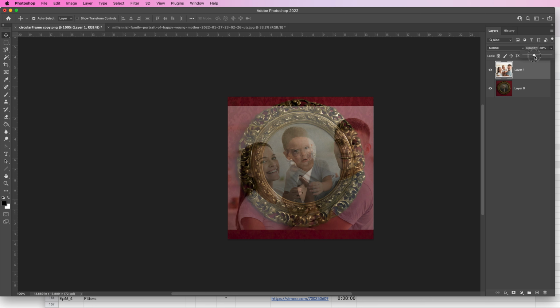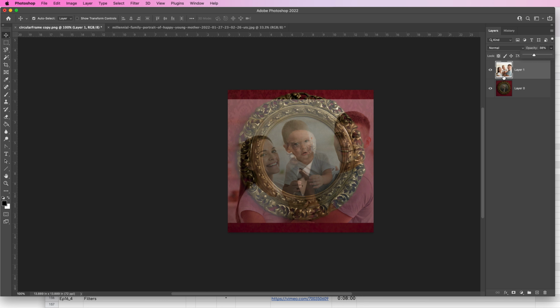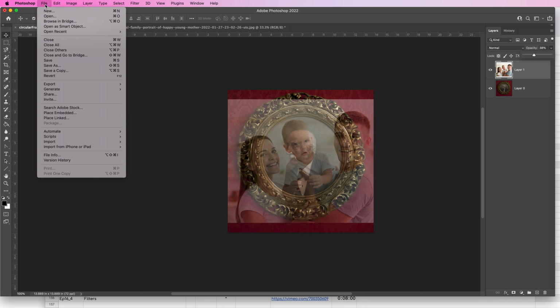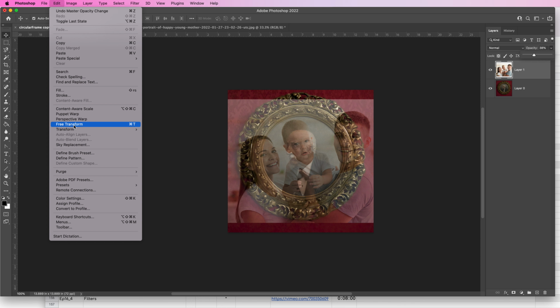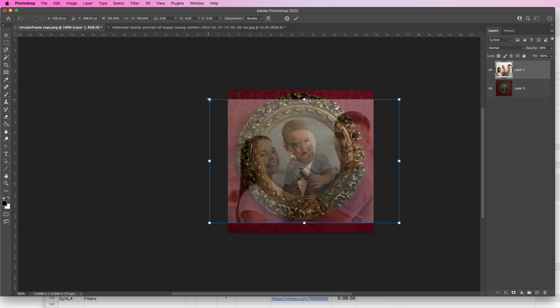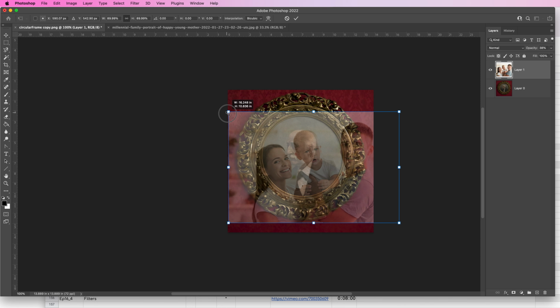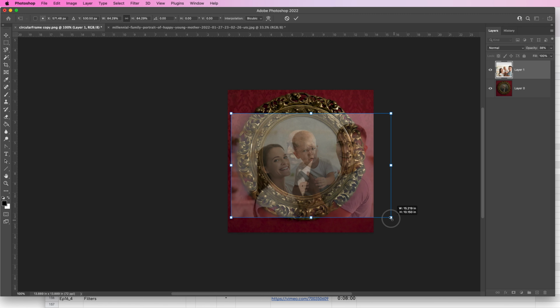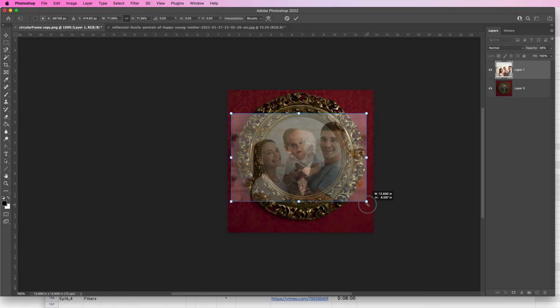Okay, so the face is too big. So there's a couple of things. I notice that the mom's face is barely showing and the dad's face is not showing at all. But you notice that I've got a little bit of wiggle room here. Okay, so with this layer selected, I'm going to go ahead and edit. I'm going to do free transform. And I'm going to shrink it a little bit. And that right there might work.